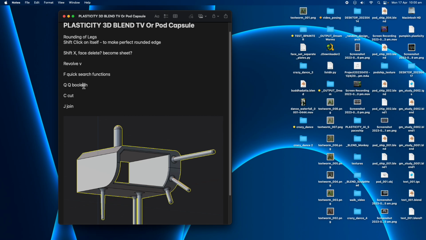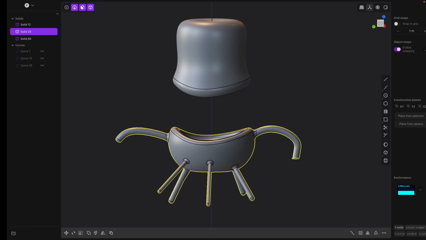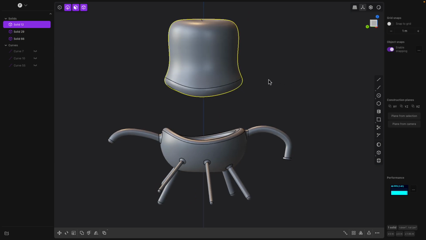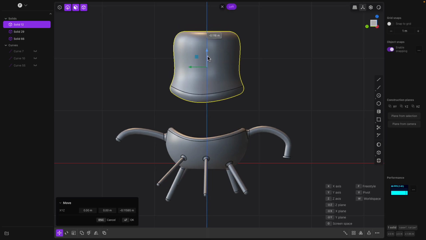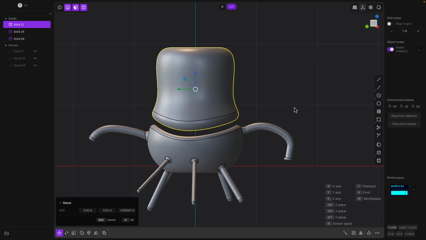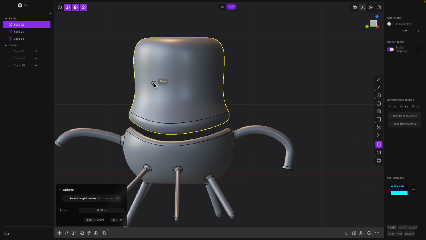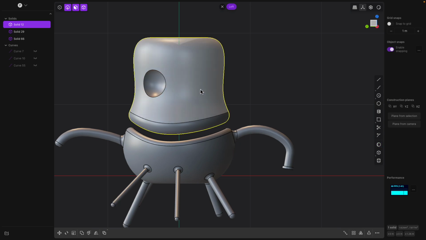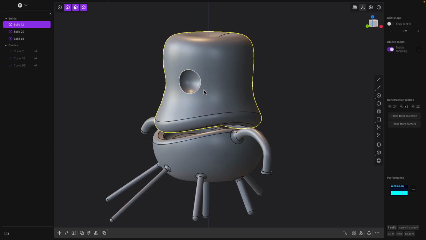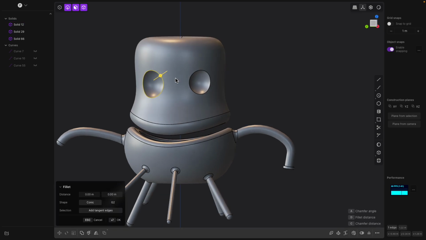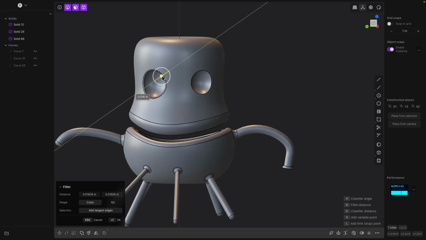We did the QQ boolean thing. Quick search functions, we haven't used that. Let's see. What else should we try? We can try using a sphere. Drawing eyeballs is also pretty easy. Do it again. Right? And then you can do this type of bevel.